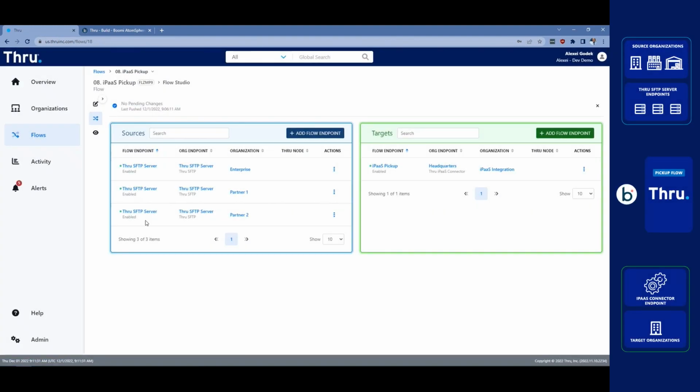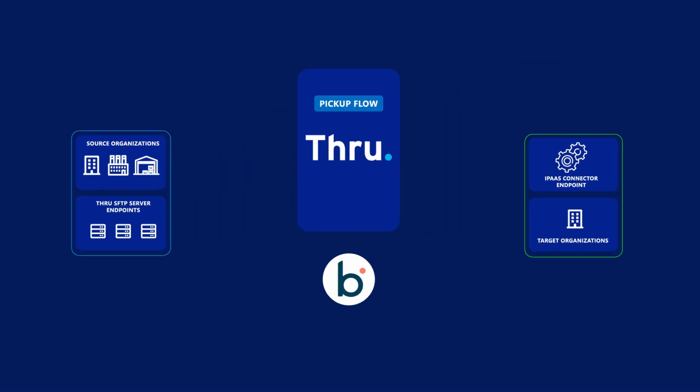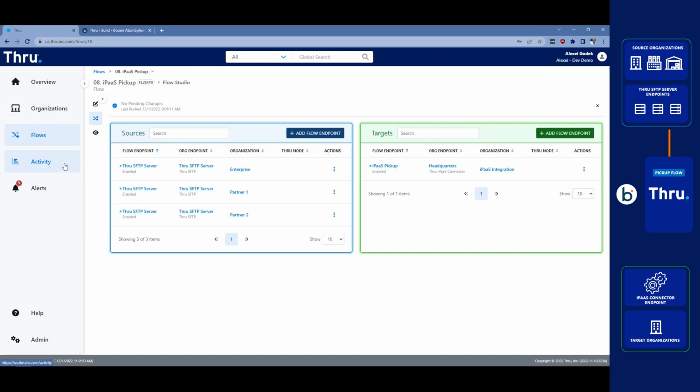We can upload files to these two partner endpoints. Let's do that in the background. So partner 1 is going to drop off a file with today's date, and let's also do partner 2 while we're here. Right, we can spawn another tab to show those files have arrived in the platform.